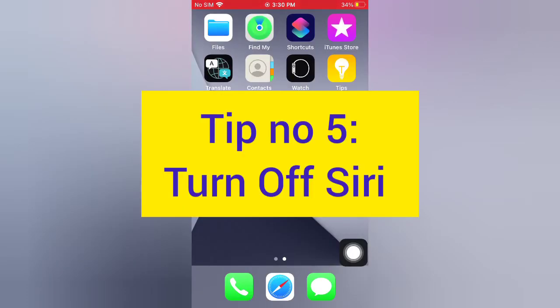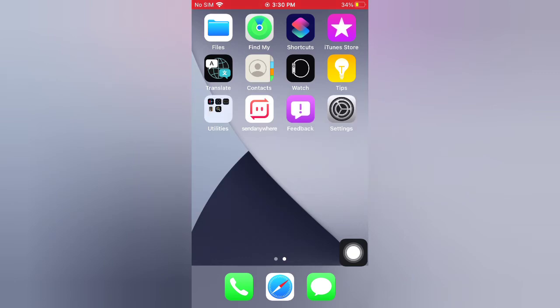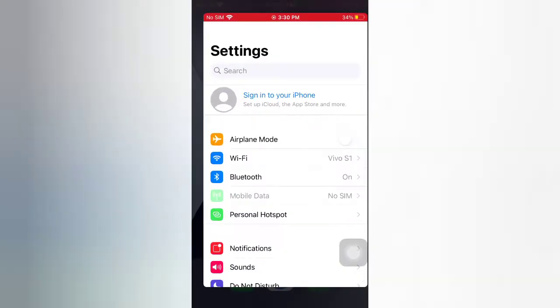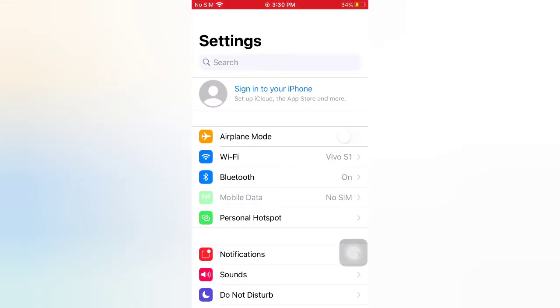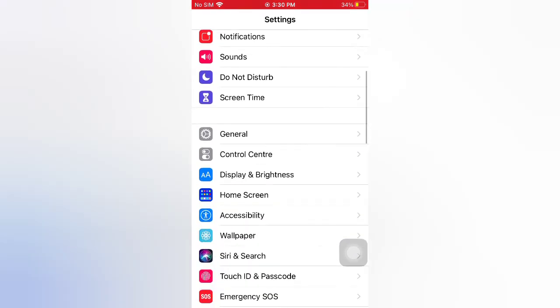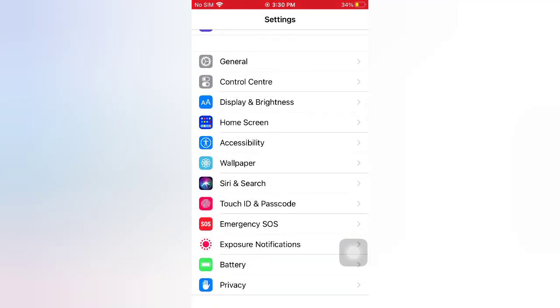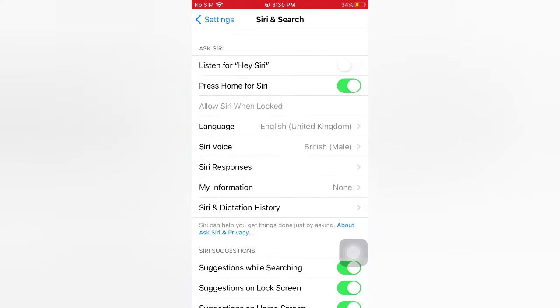Tip number 5, turn off Siri. Open the Settings app on your iPhone. On the Settings page, scroll down, tap Search and Siri, turn off Siri.